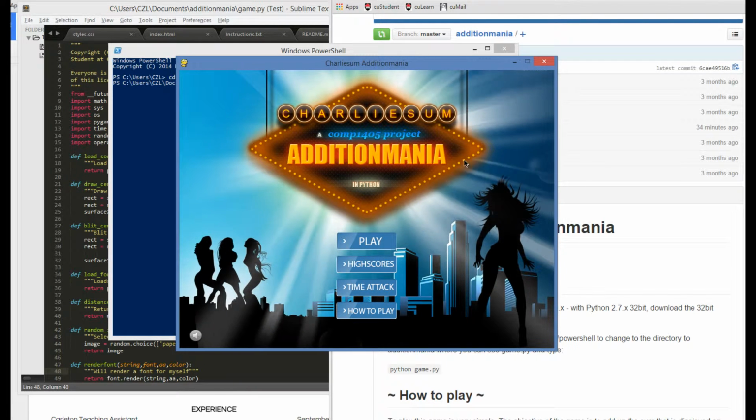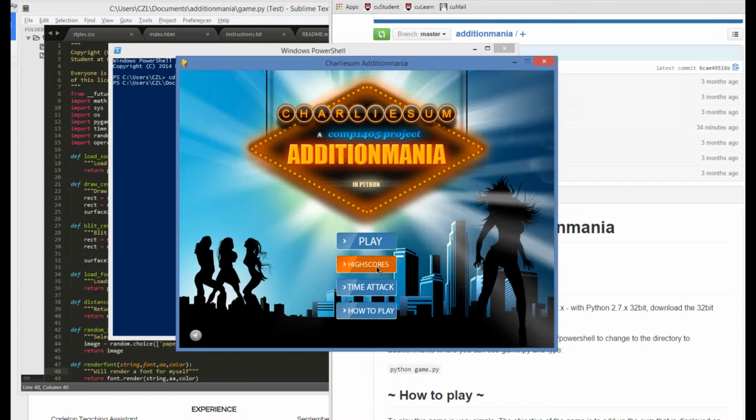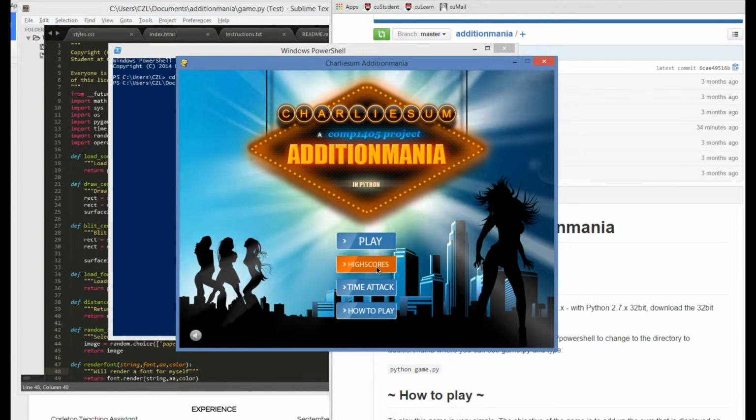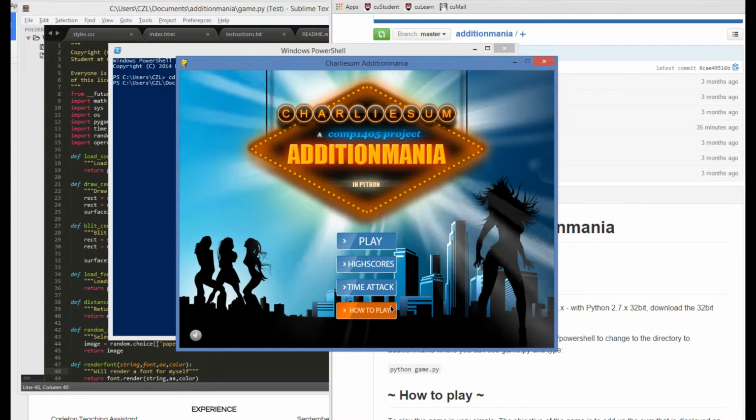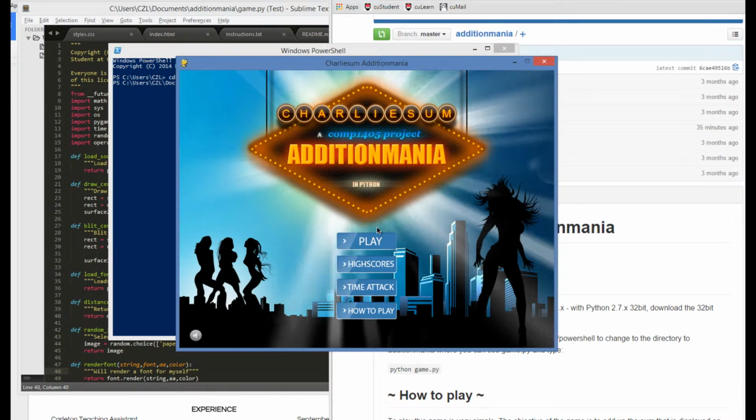Here we can select to play, the different styles of play, and see the high scores that me and my friends have made on this game. There are also instructions on how to play, and we'll go into that in a little bit, but I just wanted to briefly explain how this front page was made.